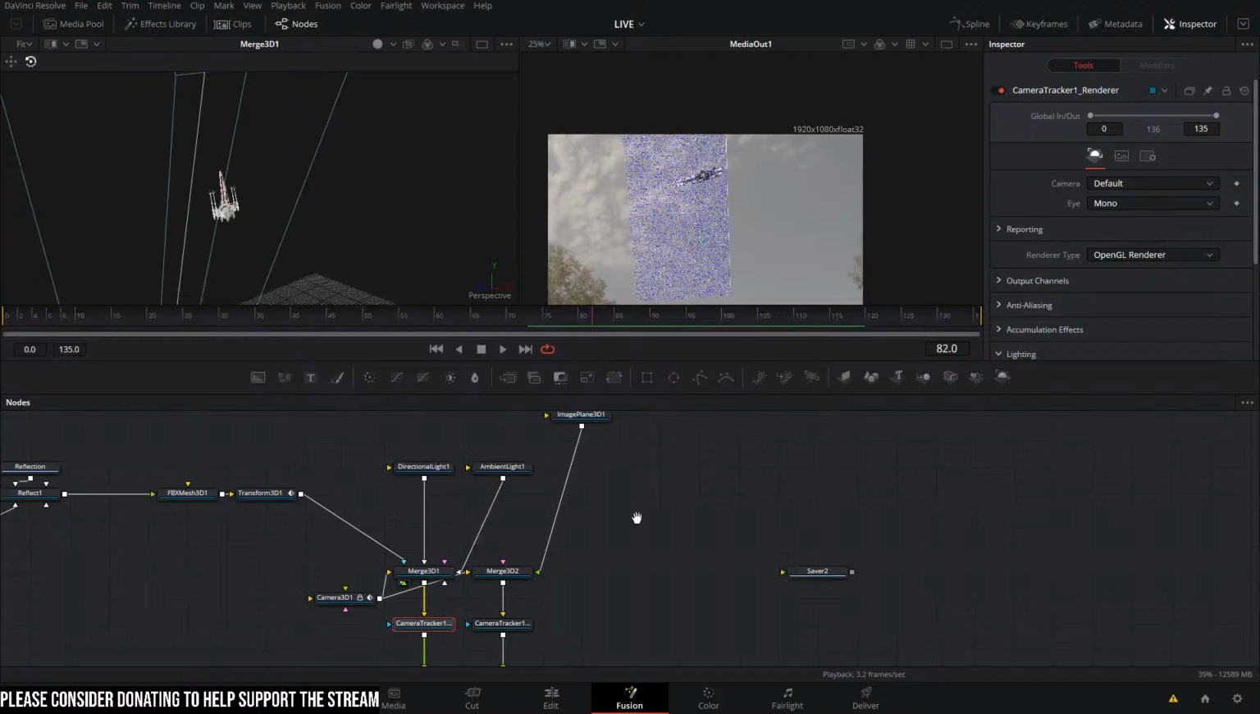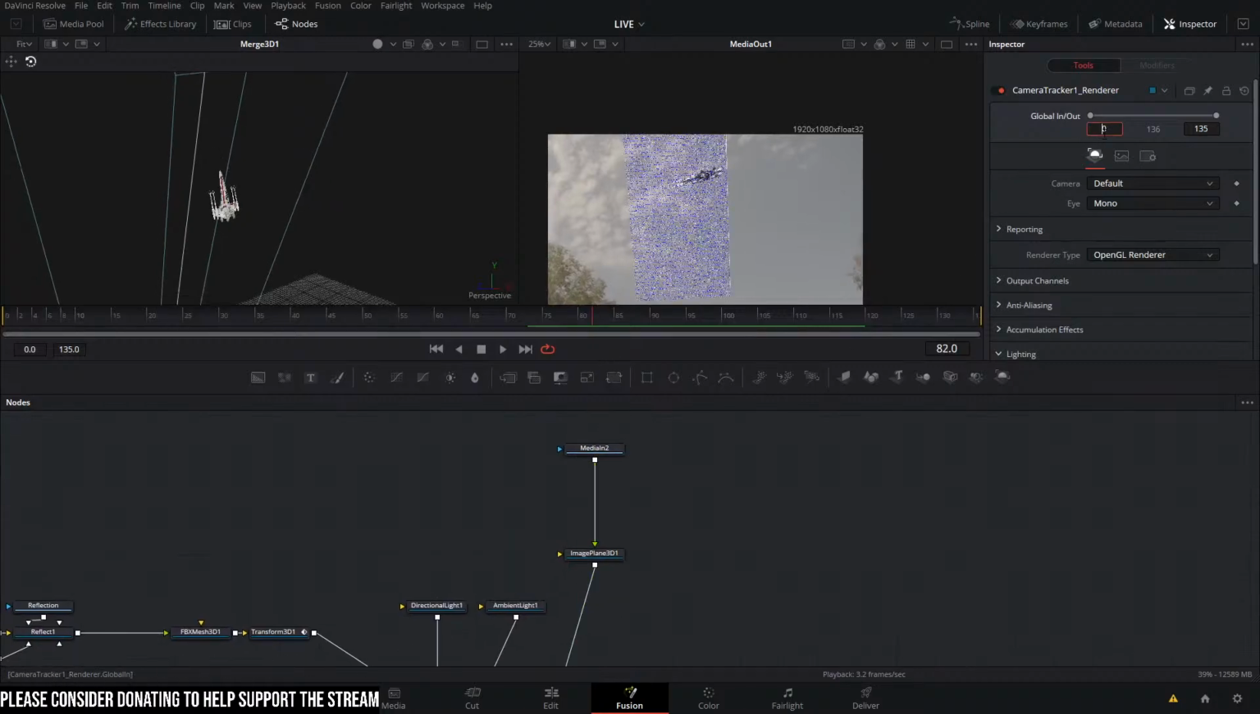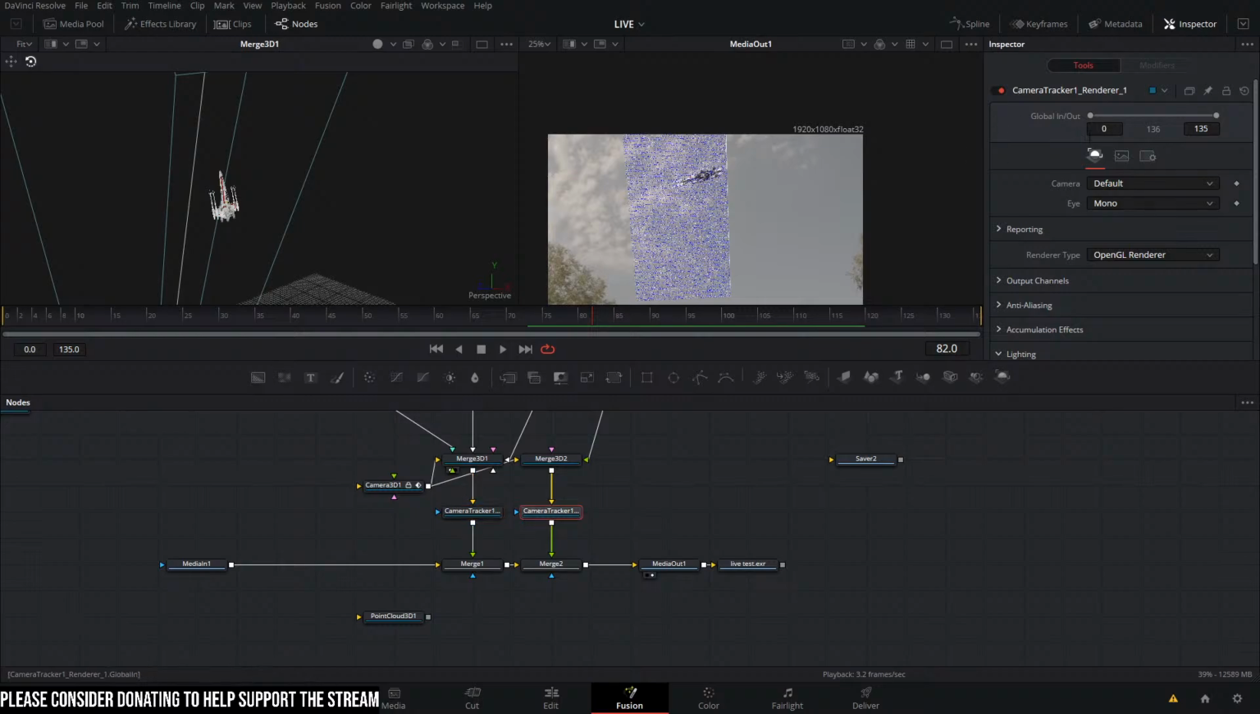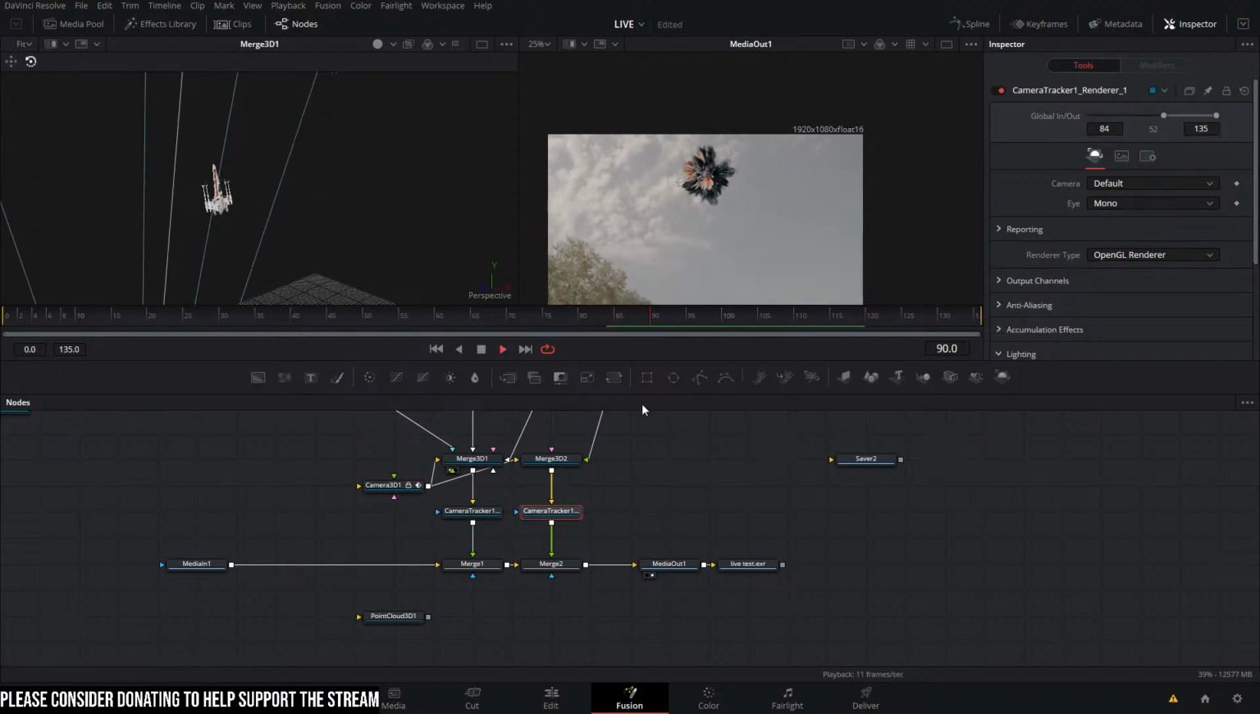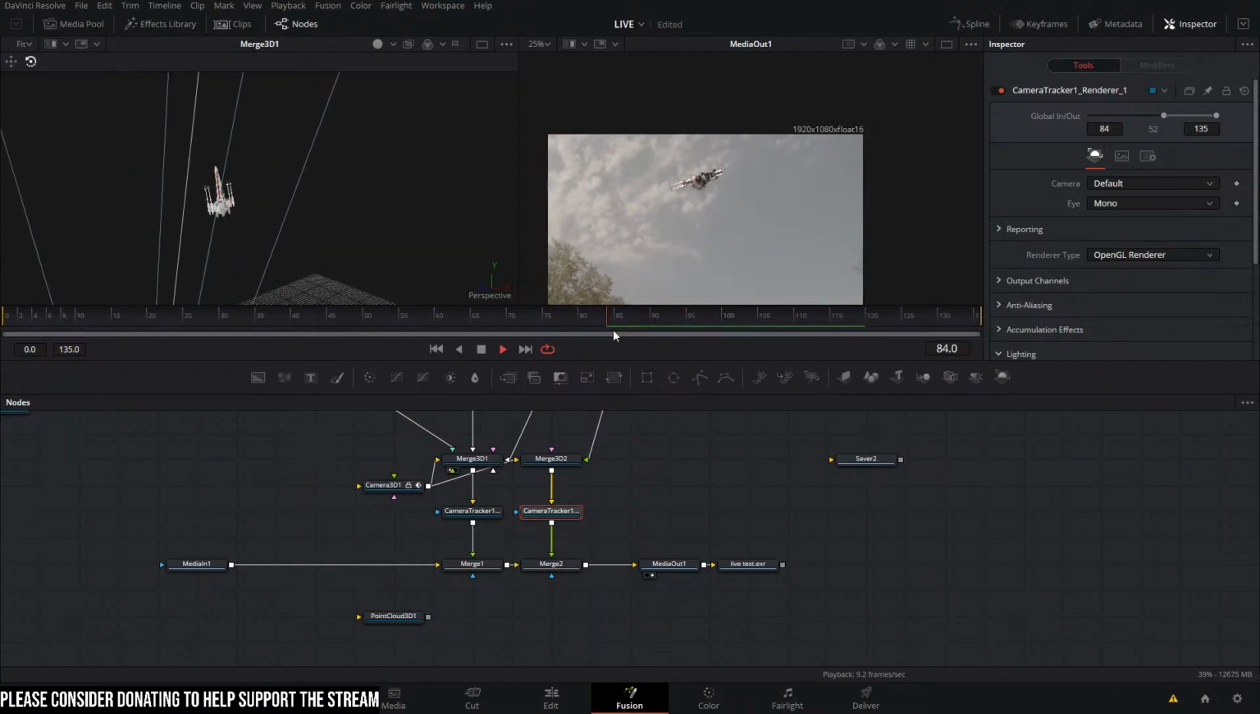And also we need to make this so it starts at frame 85. Actually 84, so that's going to be the effect.